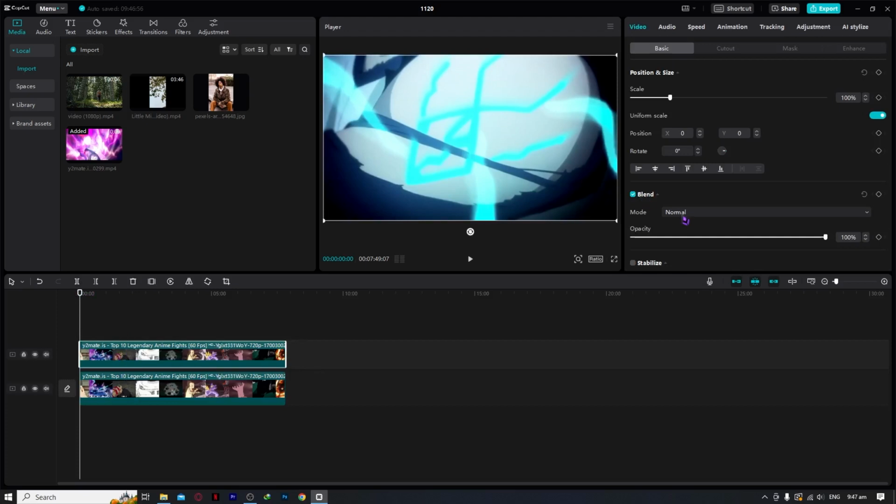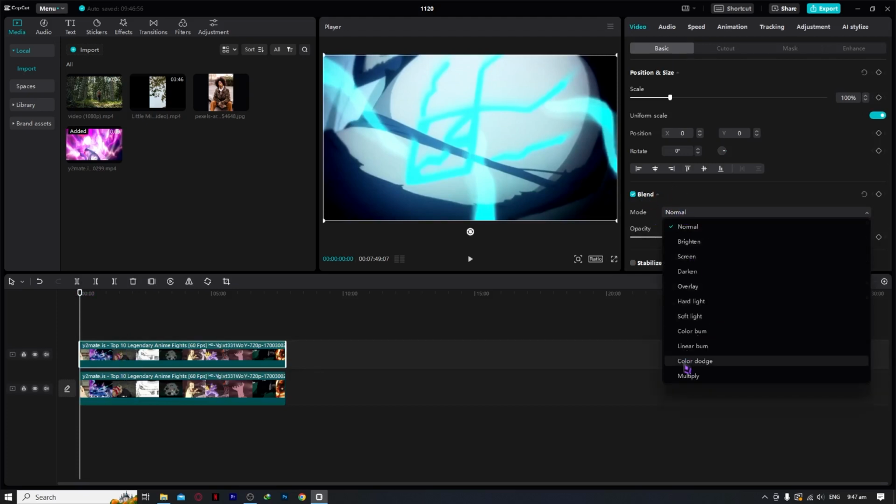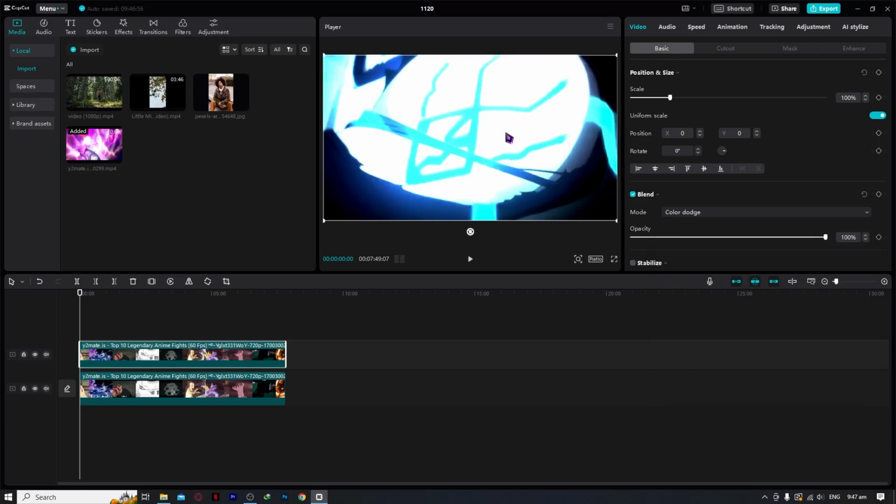And for the top clip, we're gonna set the blend mode to Color Dodge. And as you can see, it's already much brighter, but it is too bright. So we're gonna scale it down right here, just a little bit. So maybe 12 is enough right there.